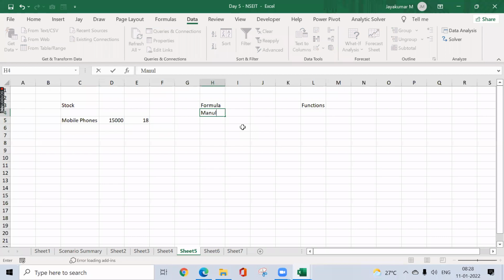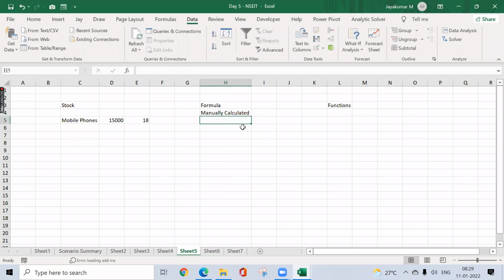Formulas are manually calculated. You want to do manual calculations here, that is a must. And while doing manual calculations, you require an operator. Operators are a must. What operators can be used here? For example, you can use arithmetic operations: plus, minus, multiply, divide, slash, whatever it may be. Or you can go with the logical operations: equal to, less than equal to, greater than equal to, less than or greater than symbol. All these you can easily use.